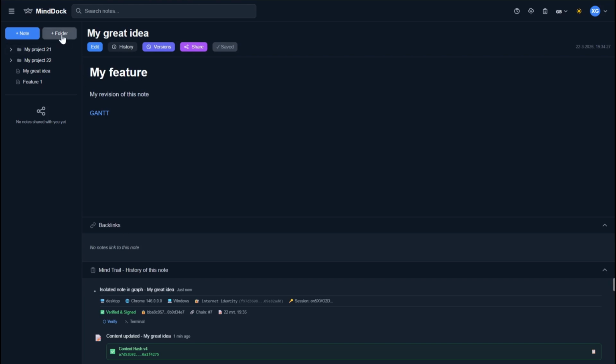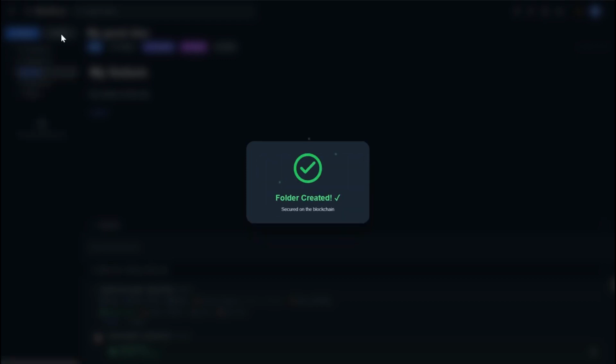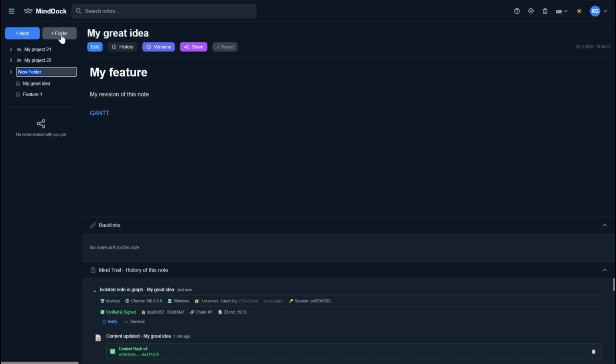You can structure your notes using folders. You create a folder by clicking the folder button. This folder is also saved on the blockchain. To allow the app to function properly, folders aren't yet encrypted. This is something we're working on for a future update. For now, keep this in mind when naming your folders and avoid using sensitive information in folder names. When you've saved a folder, this is also recorded in the MindTrail.